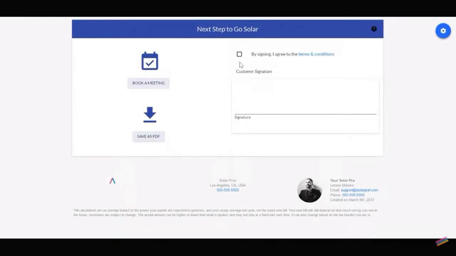They can even agree to your terms and conditions, and they can sign here very easily from any device and move forward. And at the bottom, you have your logo, you have your company information, and you have your signature with your picture that obviously brings more confidence to the client.